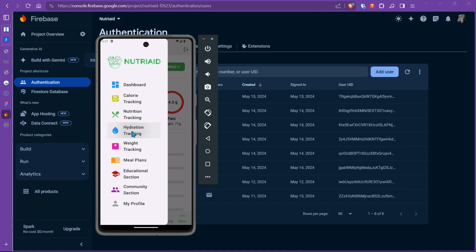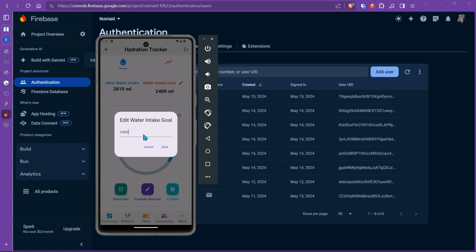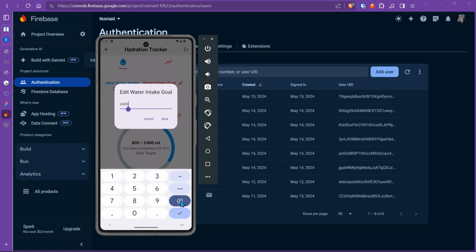So if I go to the hydration tracking, now the user has an ideal water target that they have set for the day. And let's say I want to adjust the target water, the goal. I'll just set it to 3000.